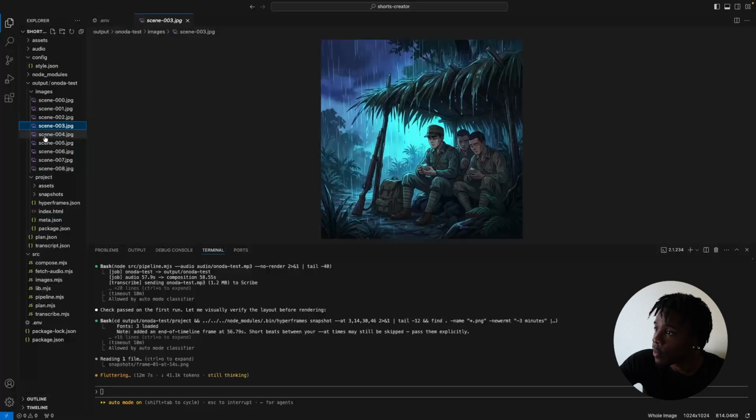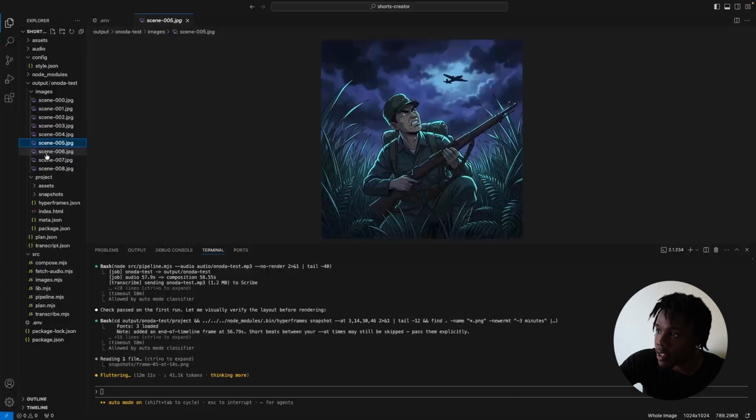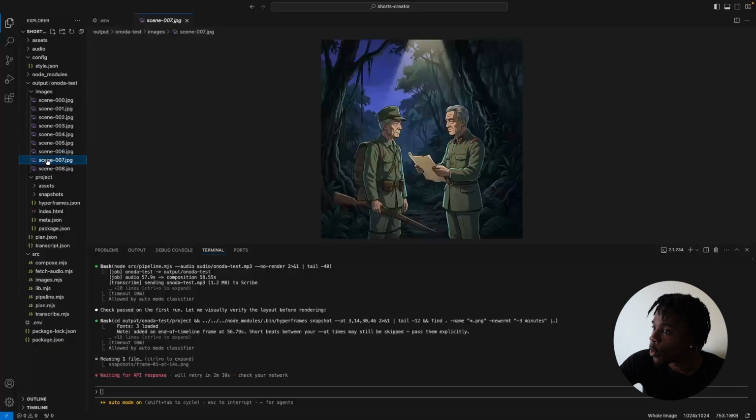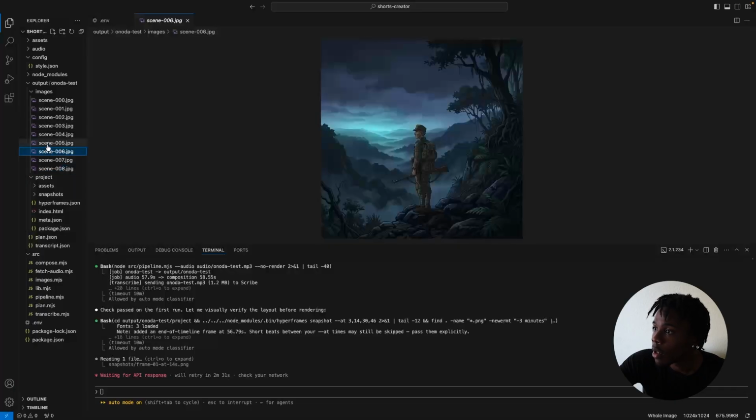So as you can see, we have the anime style. It looks like it's decided to make some sort of test about a war scene. But the images all look pretty good, pretty crisp.